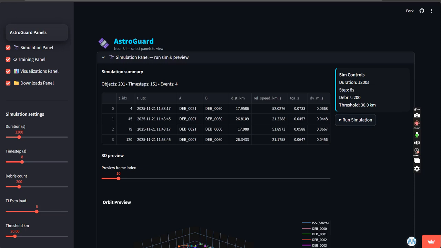This is my prototype for round 2: AstroGuard, an AI-powered orbital collision prediction visualization system. It integrates orbital mechanics simulation, 3D visualization, and machine learning in a single operational interface. So what's the problem? Why are we doing this?